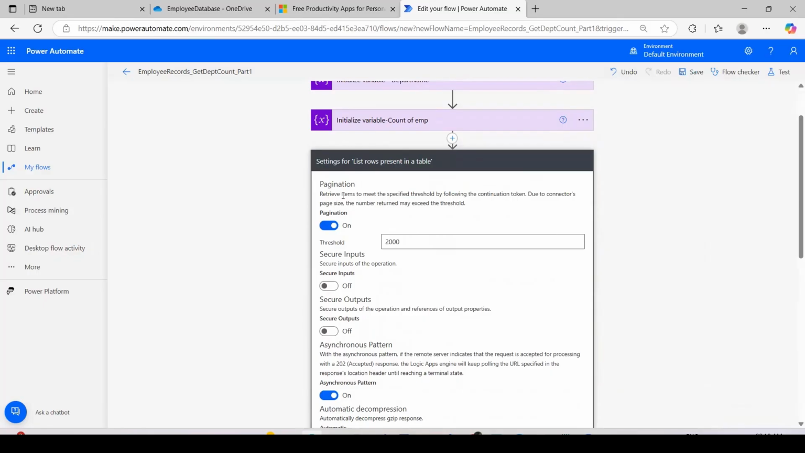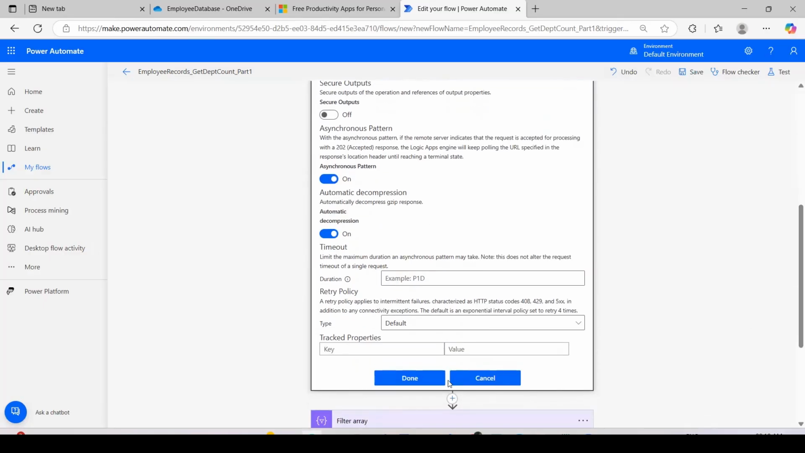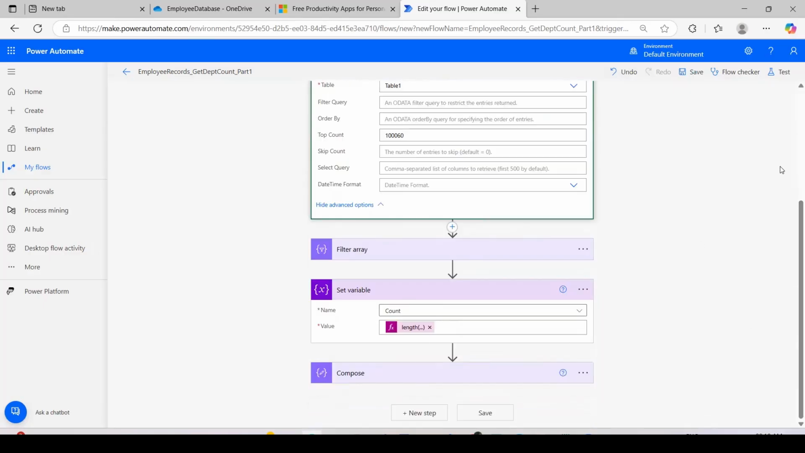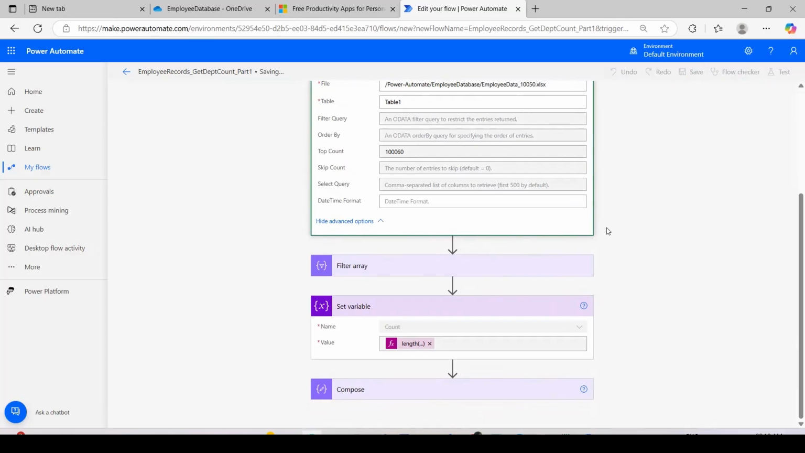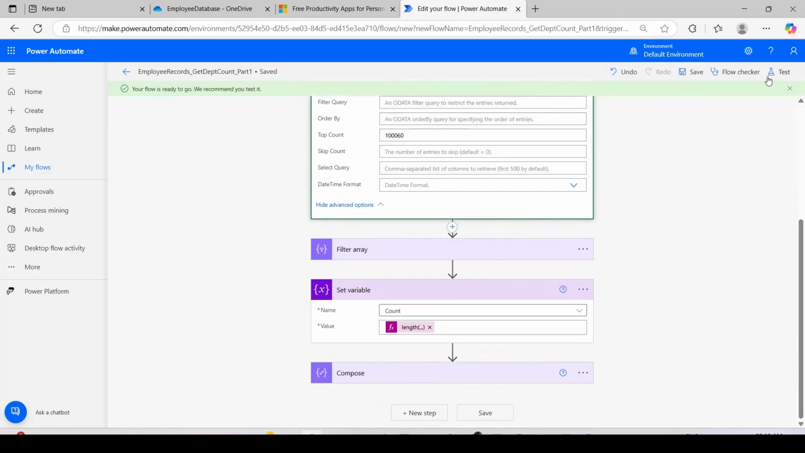what it basically does is retrieve the items to meet the specific threshold by following the continuation token. Due to the connector page size, the number returned may exceed the threshold. So whatever we get, it can exceed the threshold. Let's try giving 2000 and see. Otherwise, we'll try giving maybe 10,000. Now let's see how many count we got.